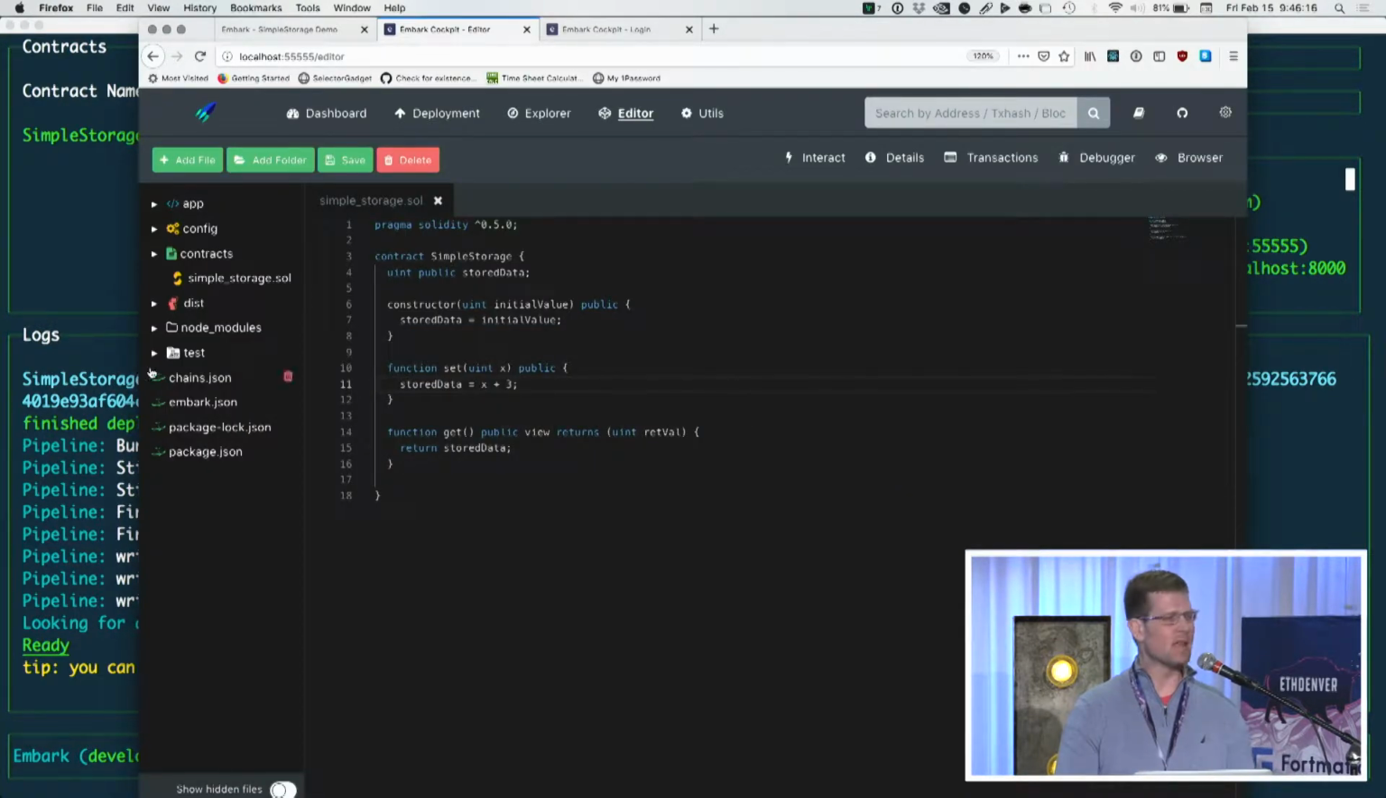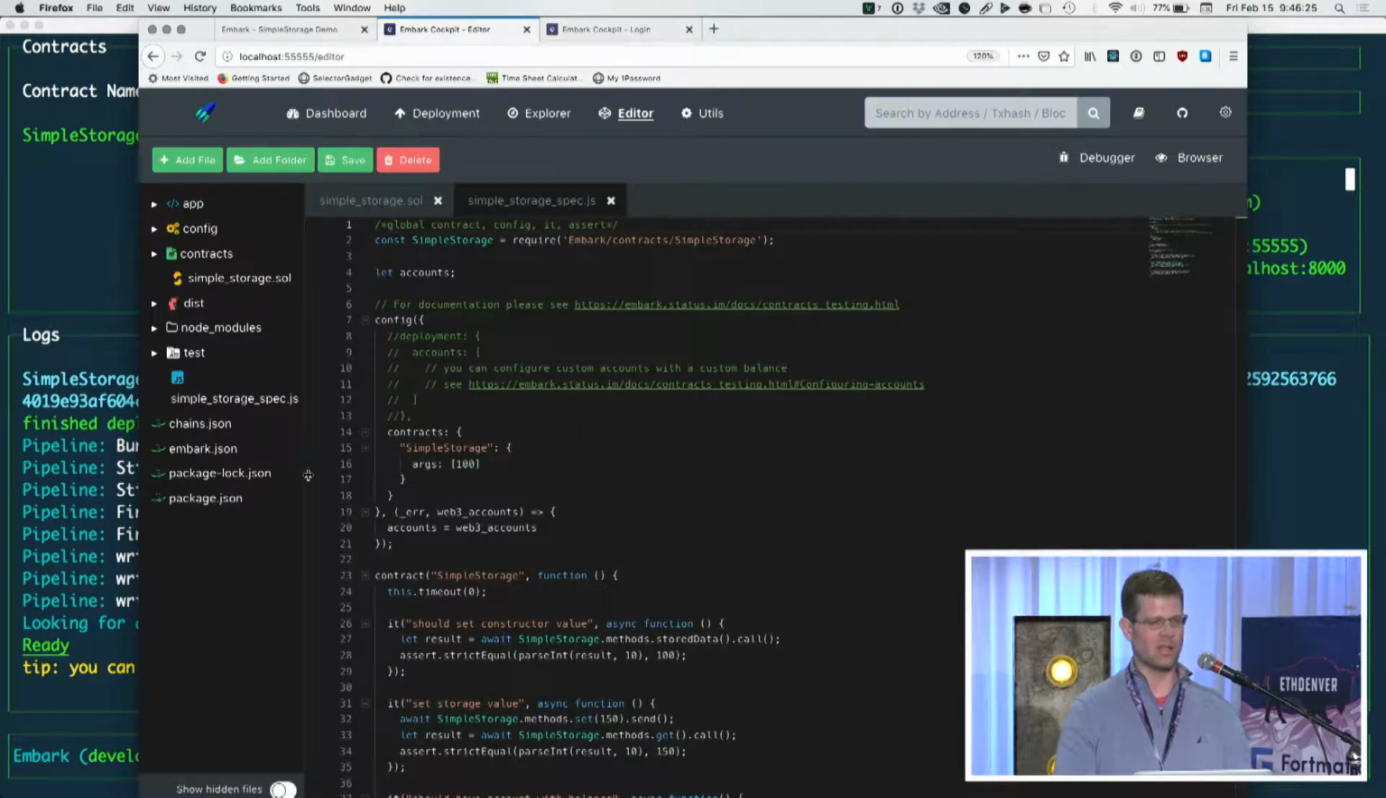All right, now we're not limited to just looking at contracts in this editor. We could take a look at our test suite. The demo comes with one test built in. Not going to spend a lot of time here.